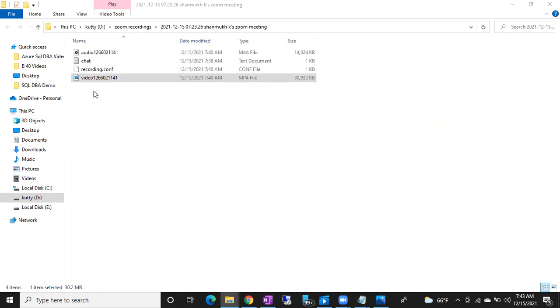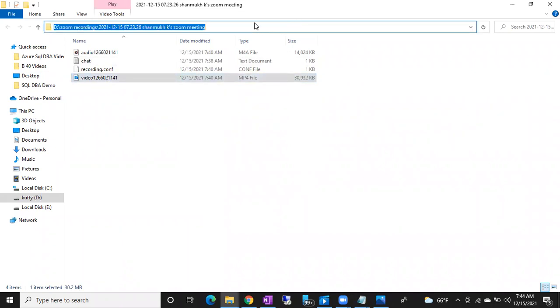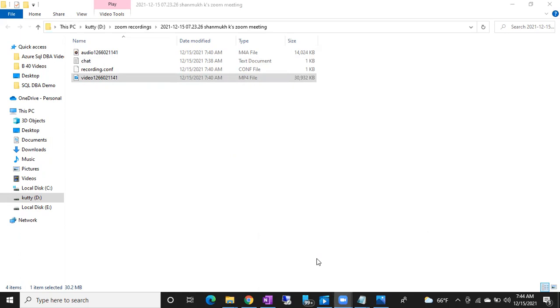Okay. So the last file is the actual video file. Okay, guys, the last one is the actual video file, right? And save this path somewhere. Just click like this and you can copy and paste this path and save it somewhere. If you install the Zoom app, you can get a window like this. Let me show you this as well.